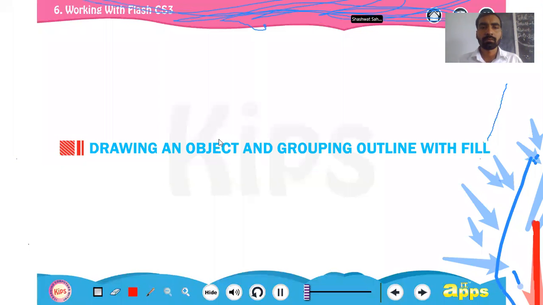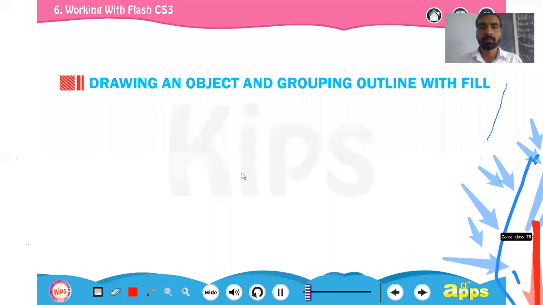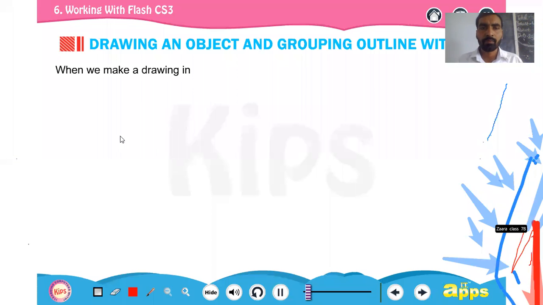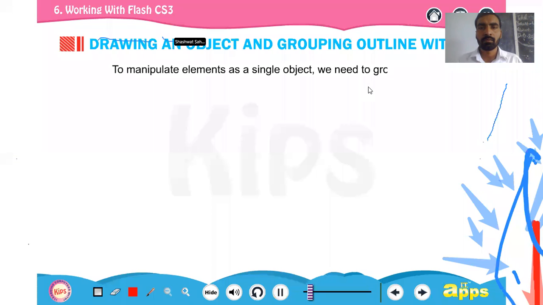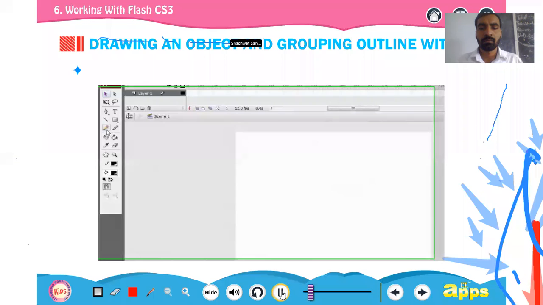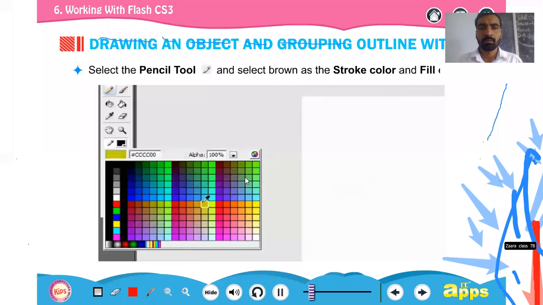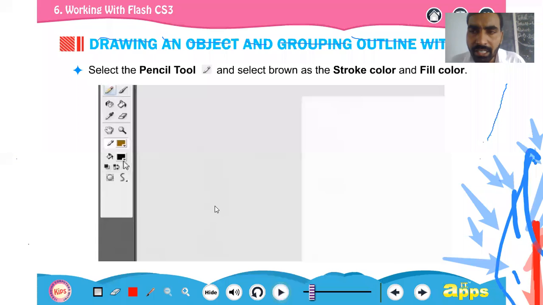Now, let us learn how to draw an object and group the outline with the fill. When we make a drawing in Flash, it actually creates two objects, the fill and the outline. To manipulate elements as a single object, we need to group them. Select the pencil tool and select brown as the stroke color and fill color. Now kindly see, children, carefully how we draw the object.